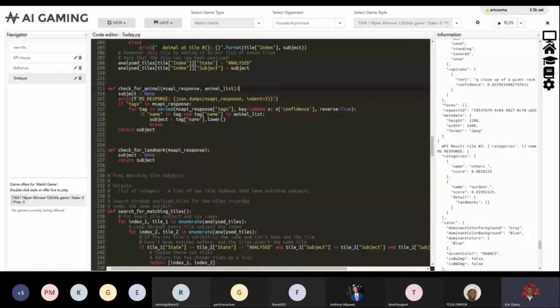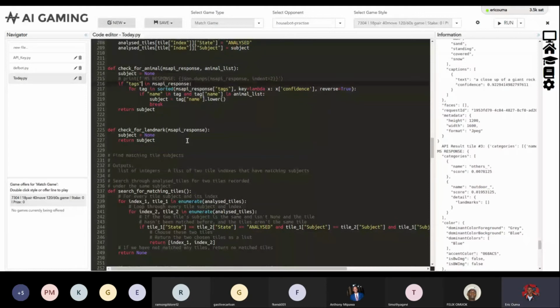So if tags in Microsoft API response, we are basically checking if the Microsoft API response, which is a dictionary, has this key called tags. And if it has that key, we are looping through each of the tags, through the values of that tag. Remember, tags contained, if you can just get back, a list of dictionaries. So we are looping through the list which contains dictionaries.